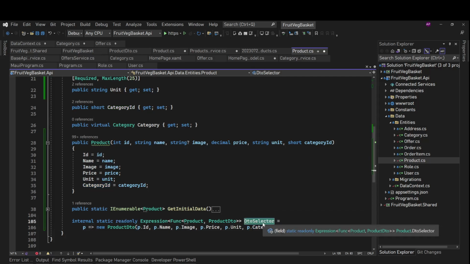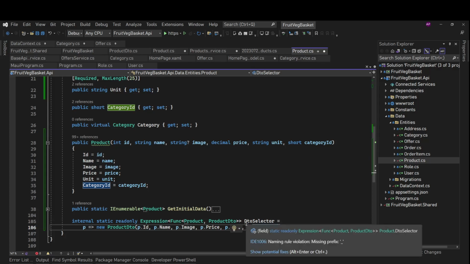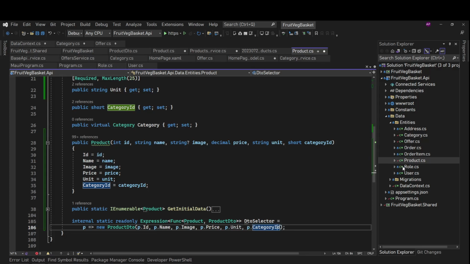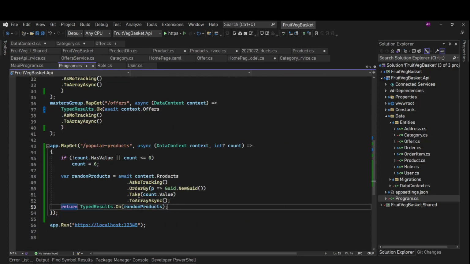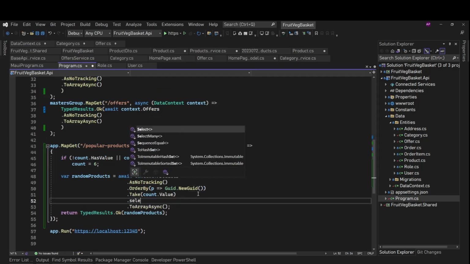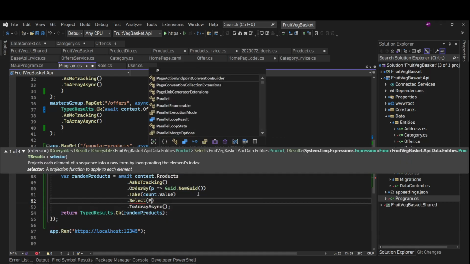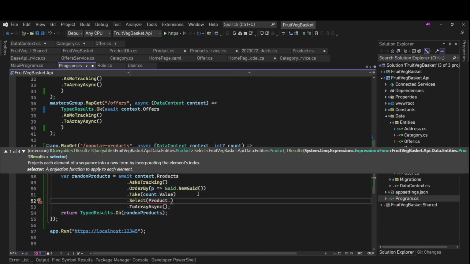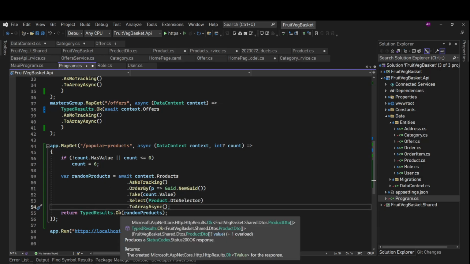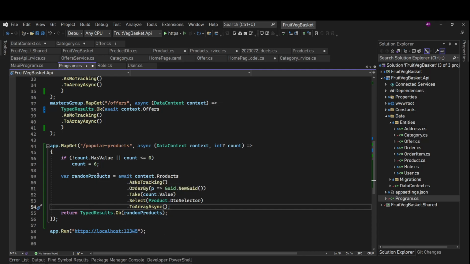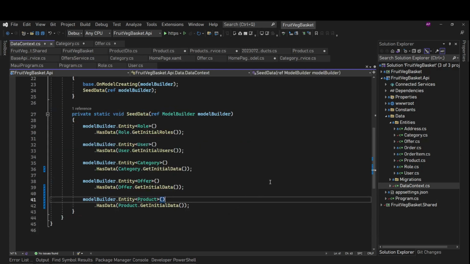Cool. Now we can use this DTO selector in place in our data context. Where is our API? Here is our API. So after taking or before taking, we'll say select, and here we could say product using entities dot DTO selector, and now it will return us a list or array of product DTOs basically. So now we are getting product DTOs, so we are good.